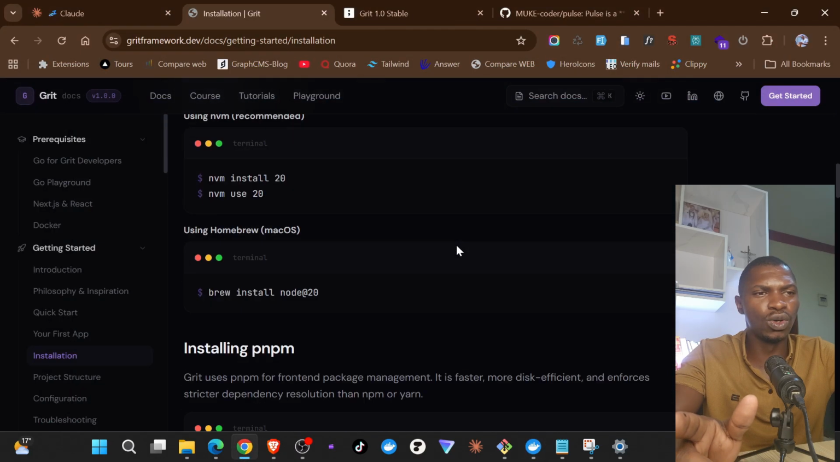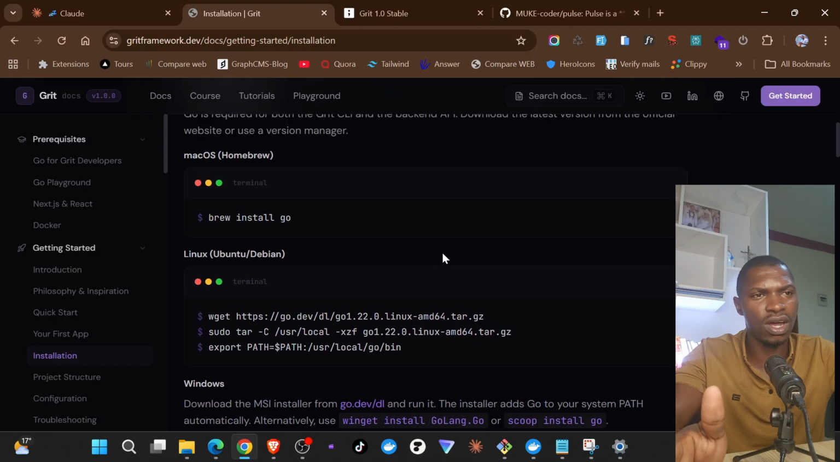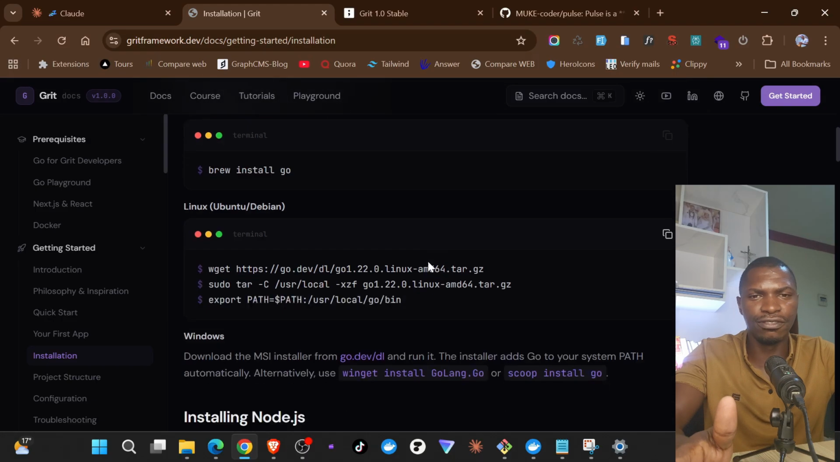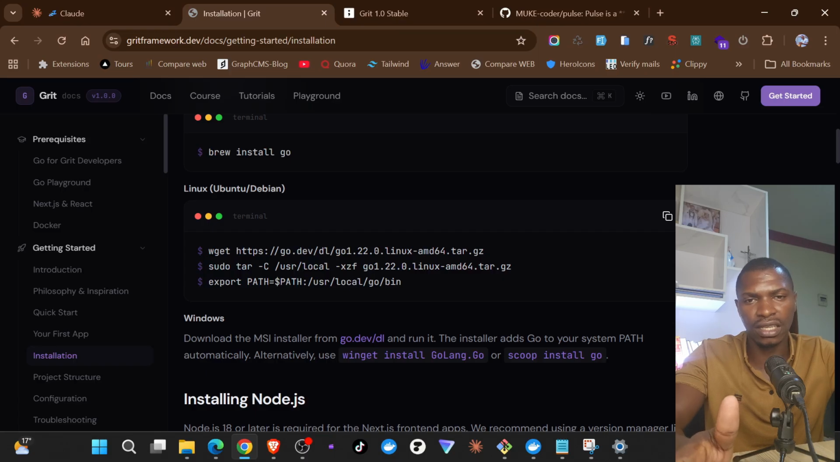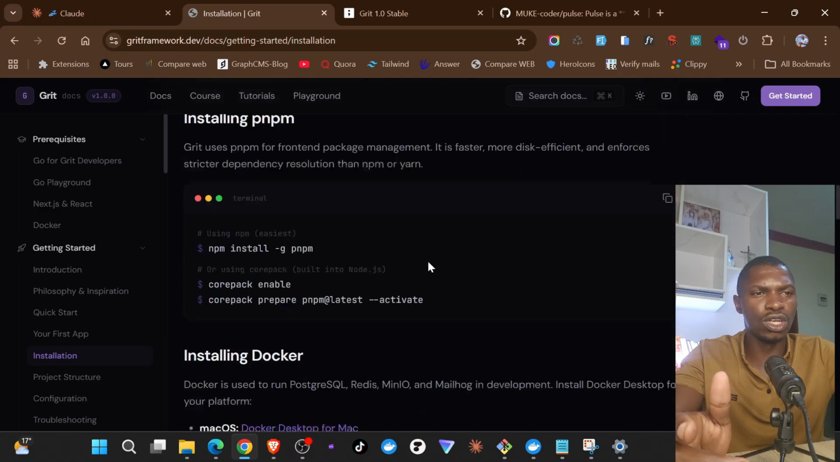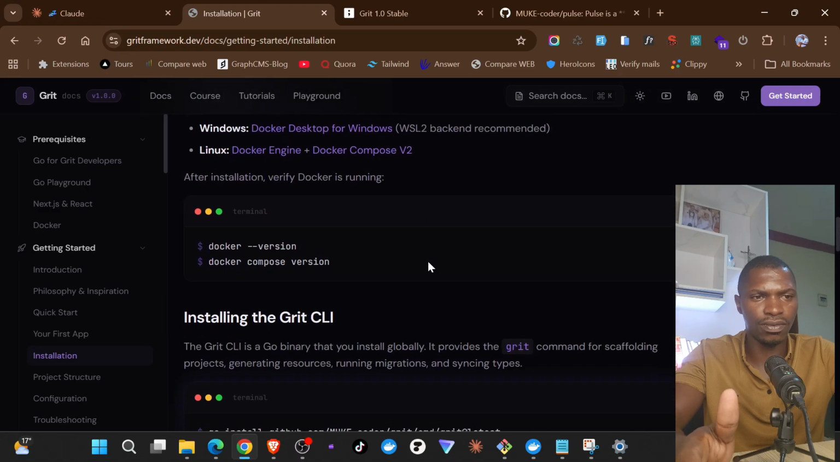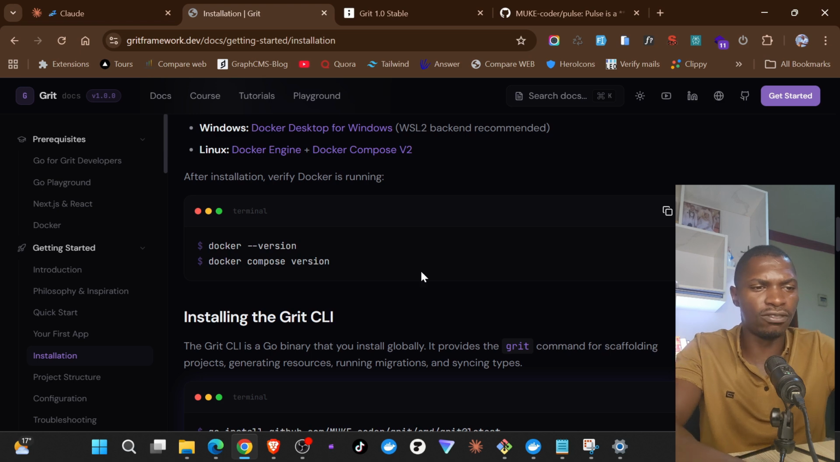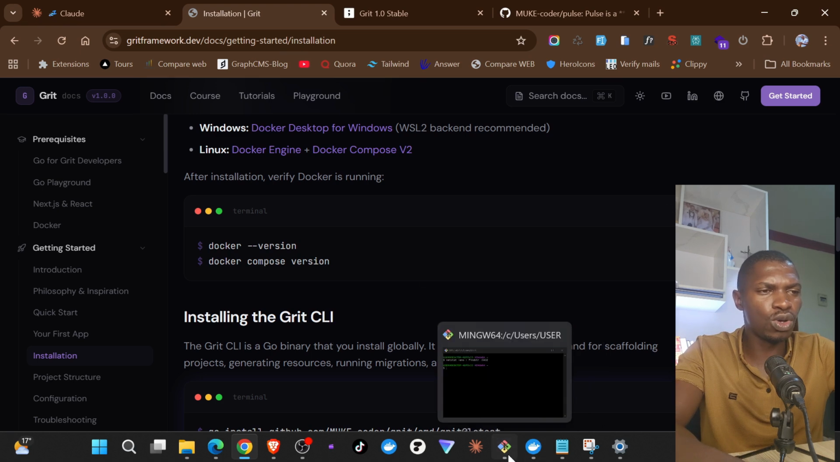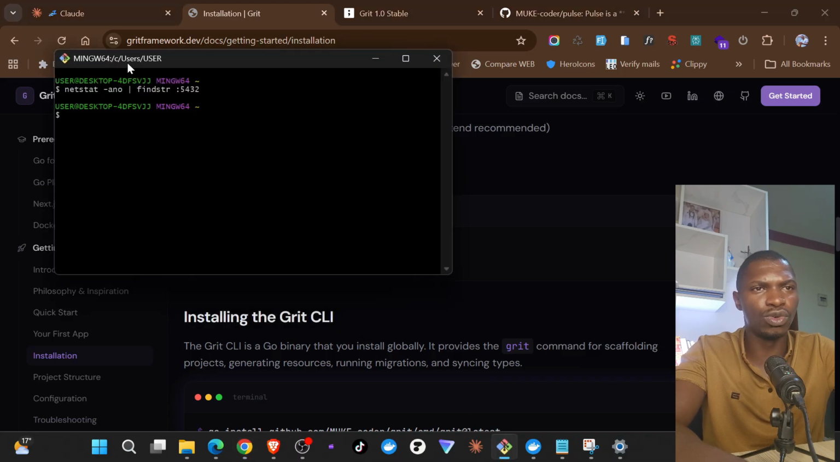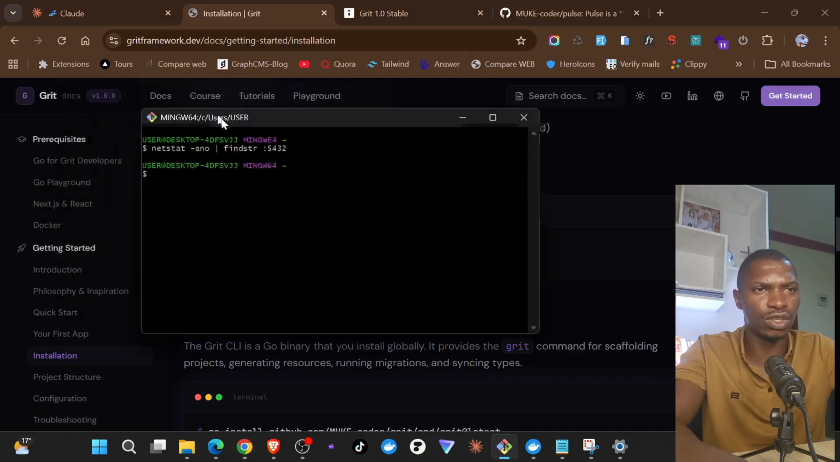So the first thing to do is, if you haven't installed these other ones like Golang and everything, I have added the links there. You can just go ahead and install Go. So right now what I'm going to do is install Grit. If you already tried and installed Grit previously, what I would recommend to avoid confusion is to first go and remove the Grit that you have.